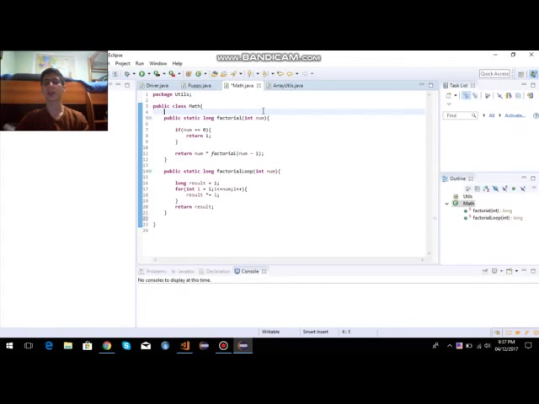In JavaScript there are no such things as classes. In Java, here you see that I have a class called math. The name of the class has to be the same as the name of the file. For example, here I have a file named math, and the name of the class has to be math too. If I write ABC here, I will get an error because the name of the class has to be the same as the name of the file.